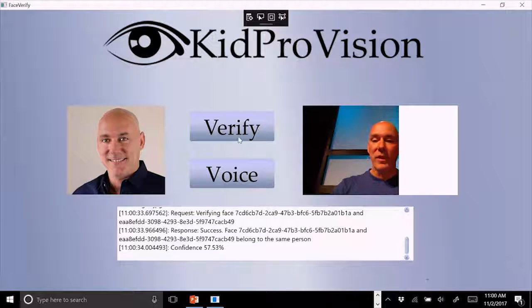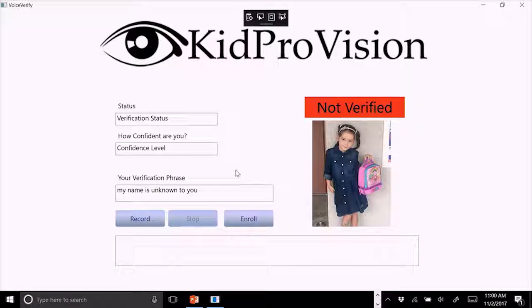So once I'm able to verify my face, I can verify voice. We'll see how this works. The first thing you need to do is enroll. I've already done the enrolling. In the enrolling, it has a certain list of phrases you can use. It's much easier to train on specific phrases, and maybe you can talk more about why they do that later. I chose a phrase and recorded my voice 3 times, and you can see what it was. My name is unknown to you. Once I train it at least 3 times, I can go ahead and use it. The more you train it, the better it's going to be.